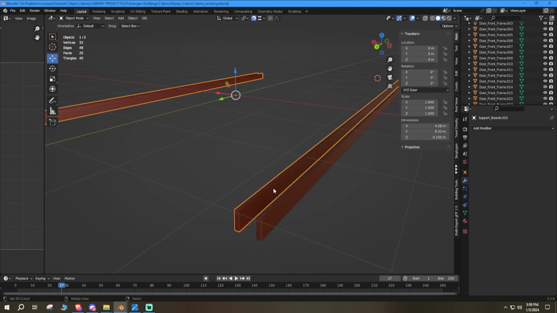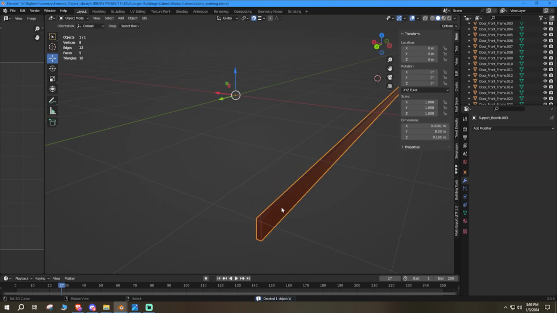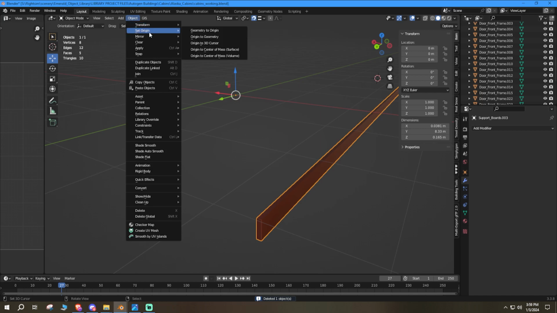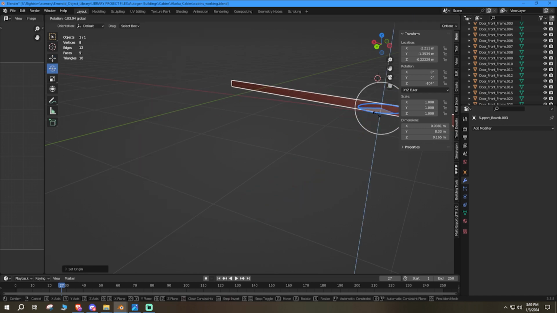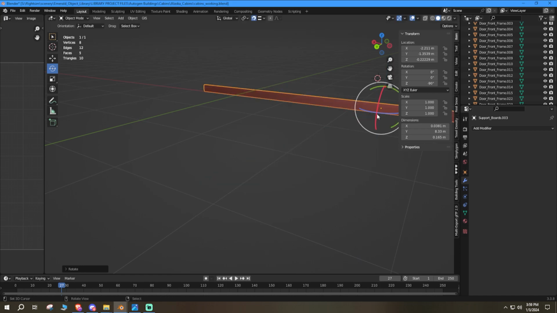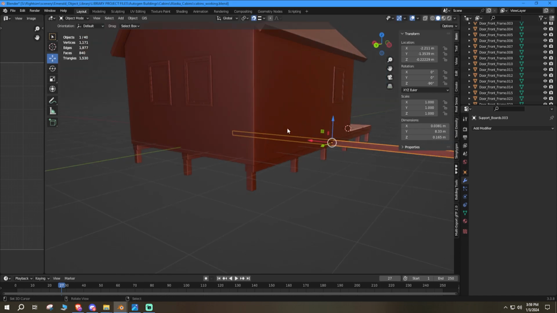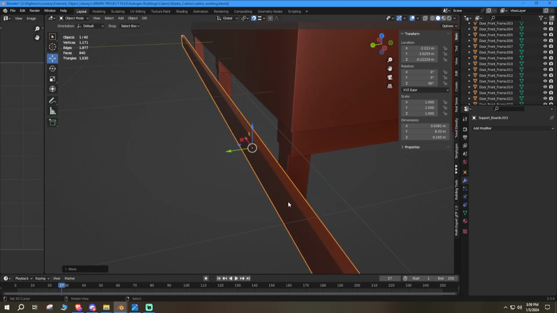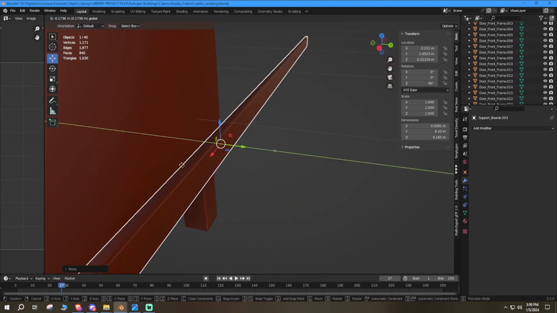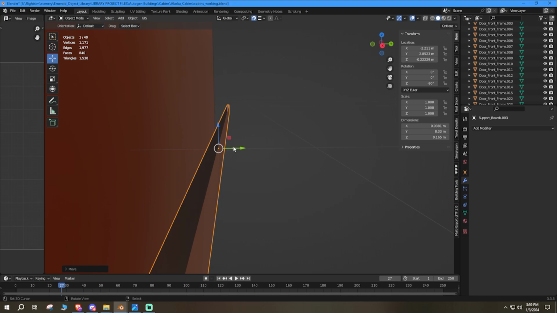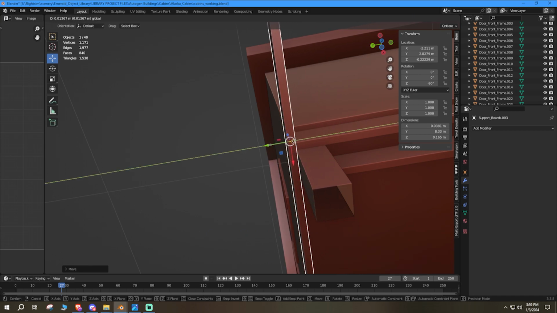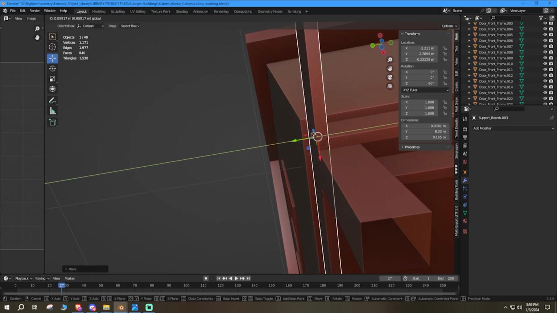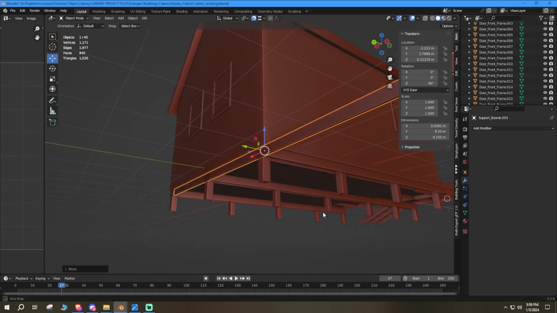Split by selection. We'll get rid of those because we don't need them. And we'll do object, set origin to geometry. Rotate that -90. And we'll snap to that edge. If I can get the right edge. There we go. Snap like that.